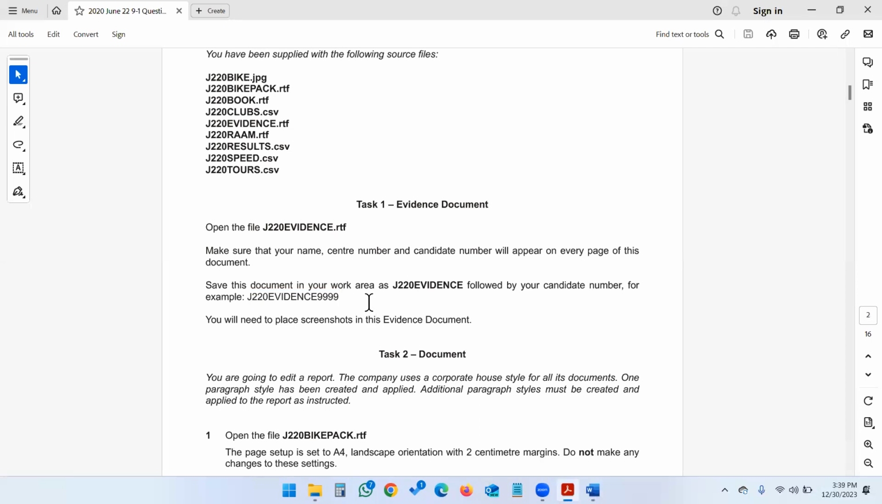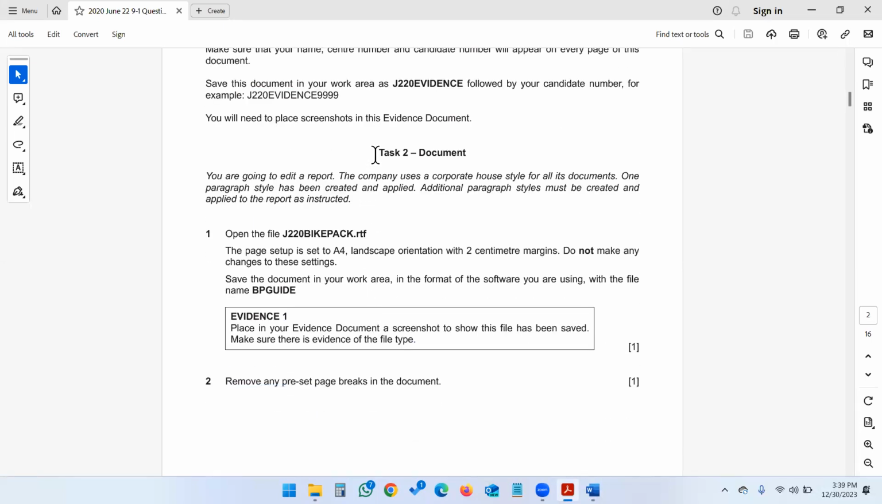Okay, right. Now moving on to task number 2, where we'll be working on a document. You are going to edit a report. The company uses a corporate house style for all its documents. One paragraph style has been created and applied. Additional paragraph styles must be created and applied to the report as instructed. Okay, right. So let's move on then.